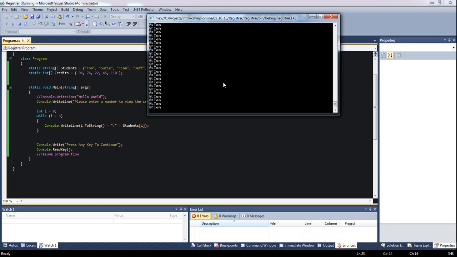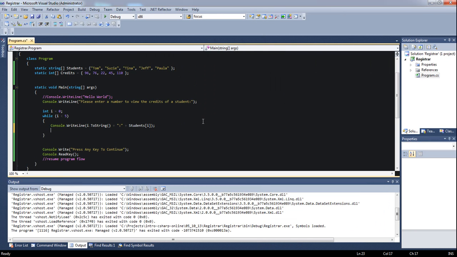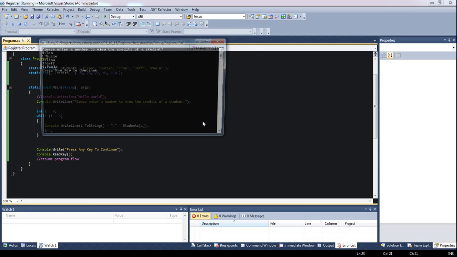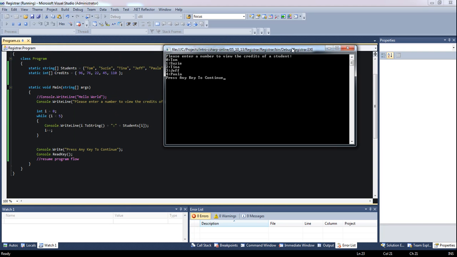So what we forgot to do is our counter. And so we say i plus plus. And now every time i is going to go up by 1, and there we have everyone inside of our array, just like we'd expect.